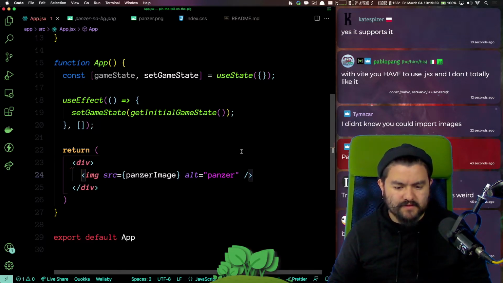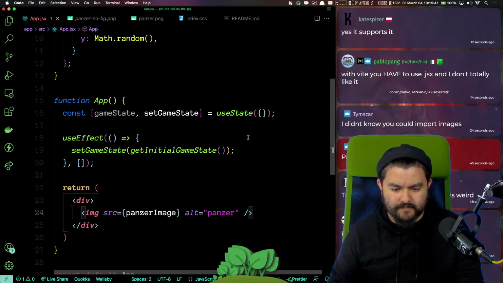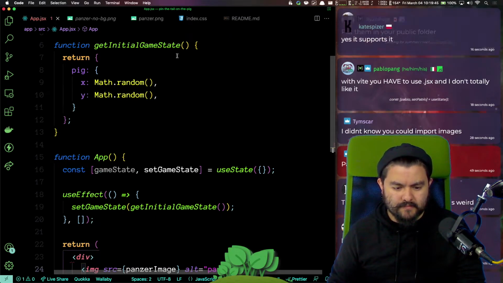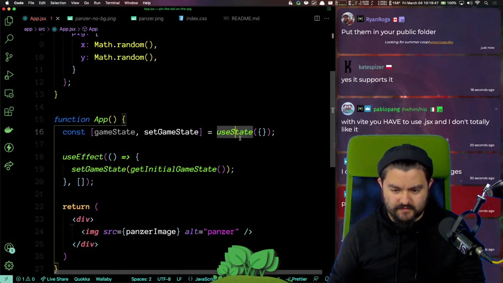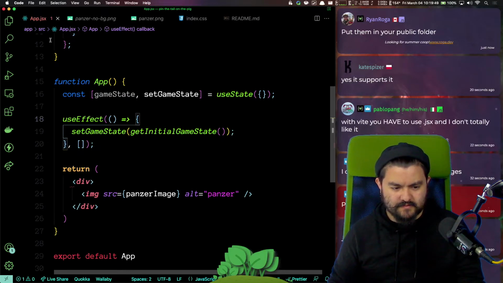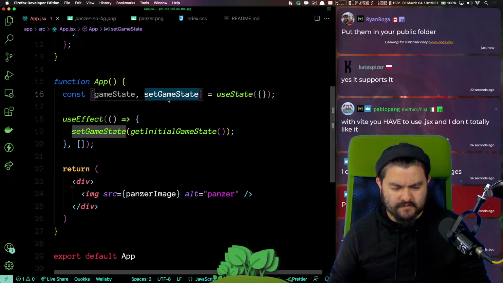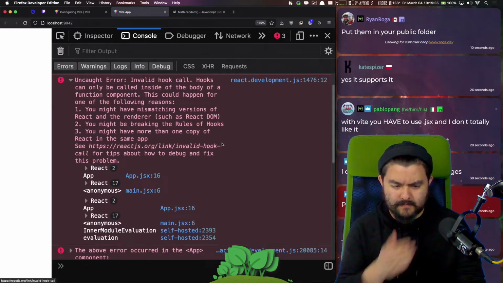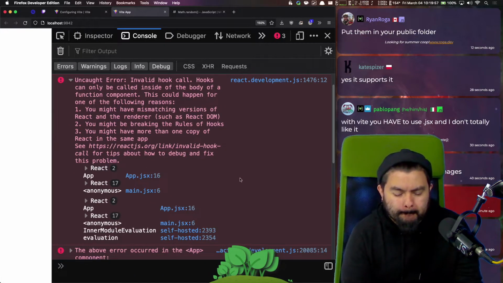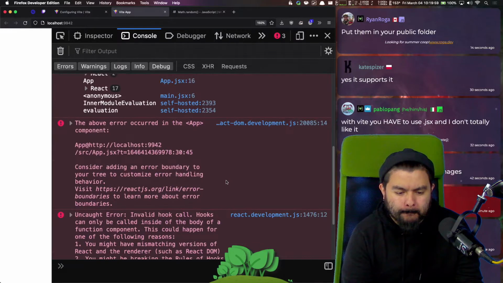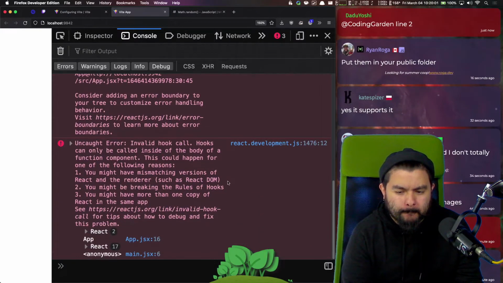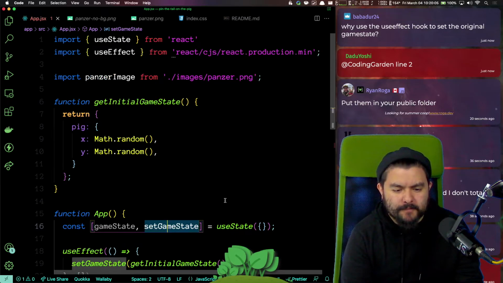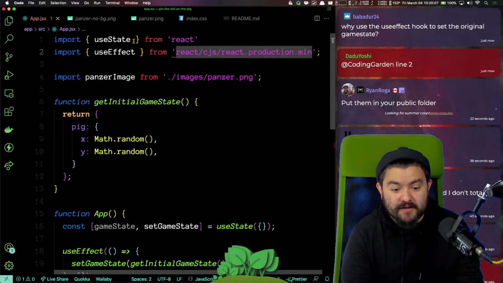Hooks can only be called inside the body of a function component. This isn't a hook. Line 2. Oh, how did that happen?